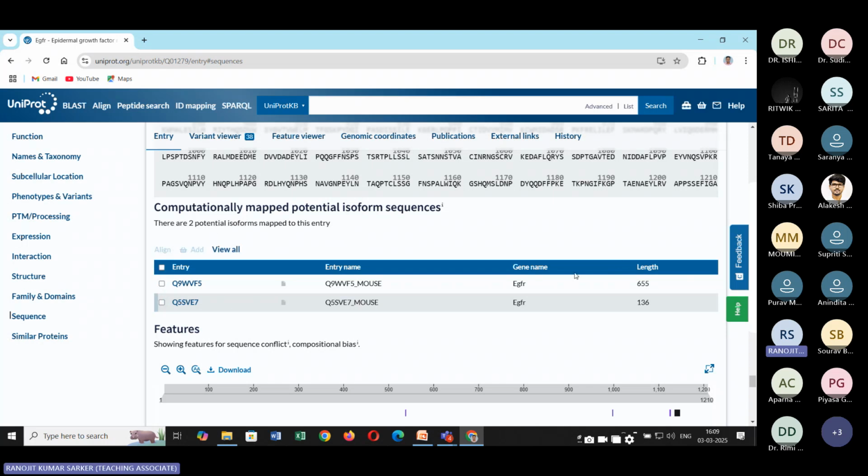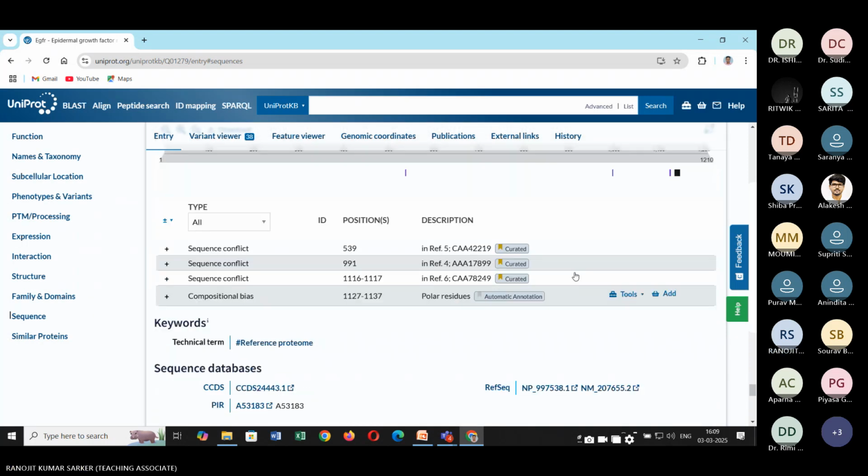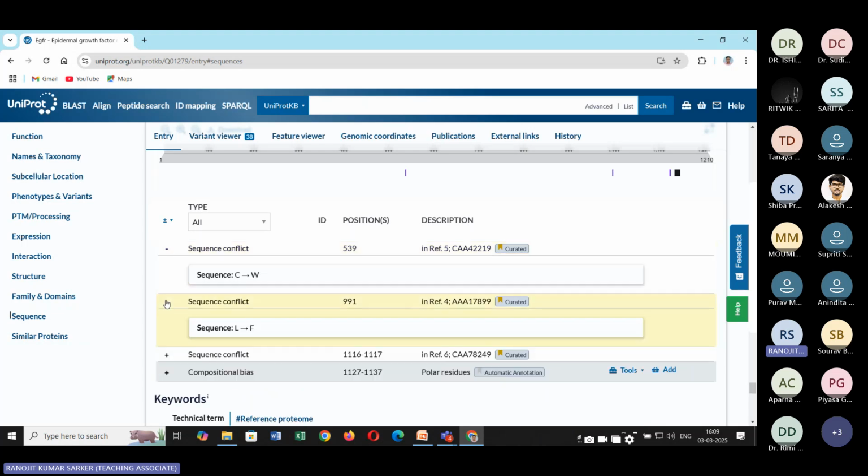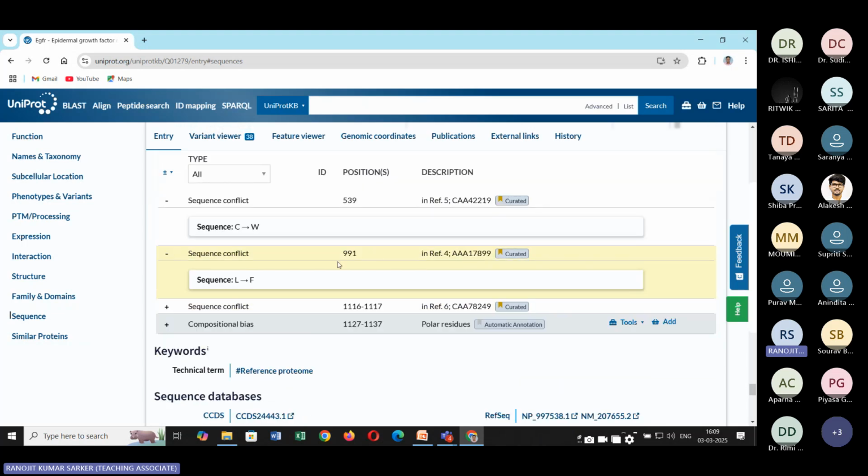Okay, so these are the entry names. Now, these are the sequence conflicts. You can see that in various experimental methods, at position 539, a few techniques suggested that there should be C, and in some there should be W. So this is also important information. When you are analyzing something and facing this type of confusion, you can get the reference of this and justify your output.